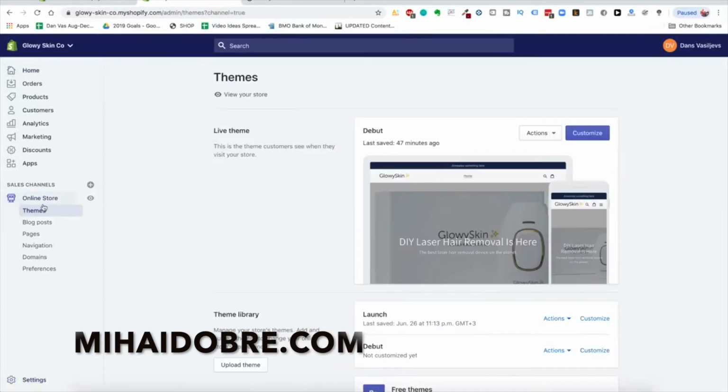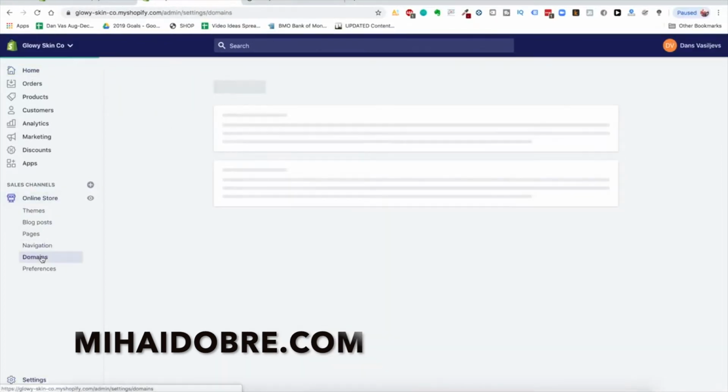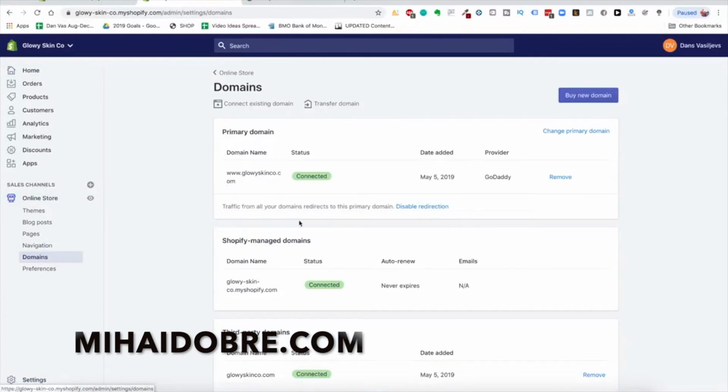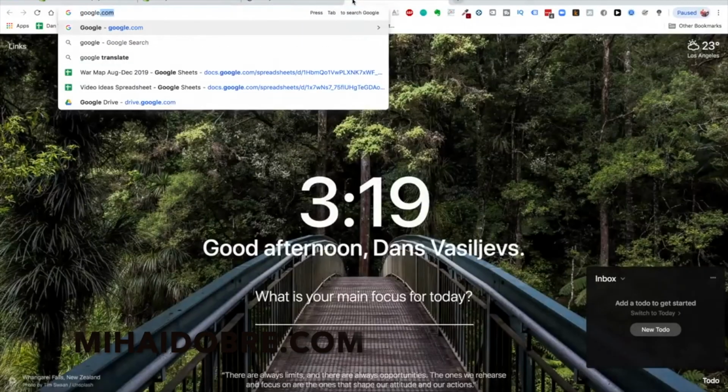And so for that, we have to go to online store over here and then domains. Once we go to domains, here's where you connect your domain after you've purchased a domain. Now, you can either buy your domain here. What I recommend is you go on google.domains like we did.